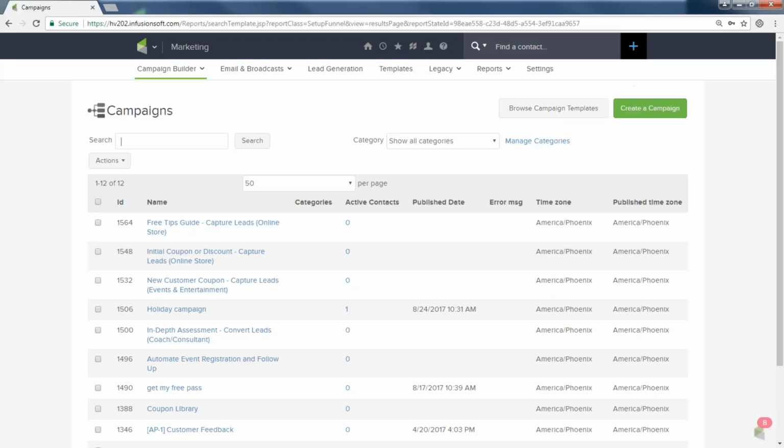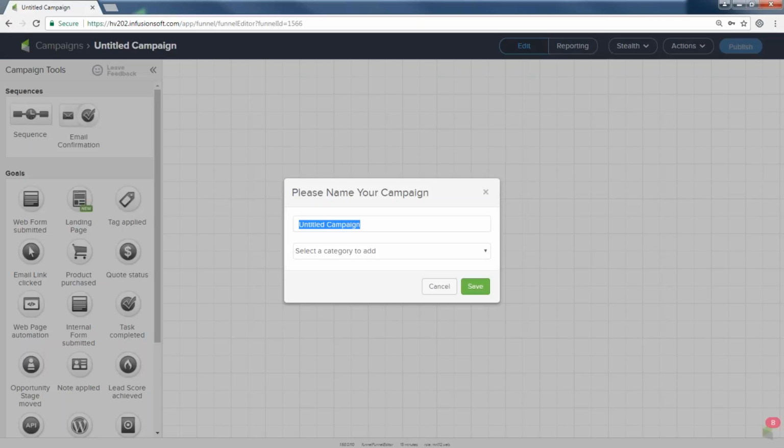So I'm going to come to the right-hand button that says Create a Campaign. It's in green, and I'm going to click that one time. And when I do, it's going to ask me to name my campaign. I'm going to name my campaign Get My Newsletter. It's always a good rule of thumb, I call it the Judy Miller rule of thumb, to name the campaign what it is. Because when you want to find it, it's best to know what that campaign's for. This is to get my newsletter, so that's what I'm going to call it.